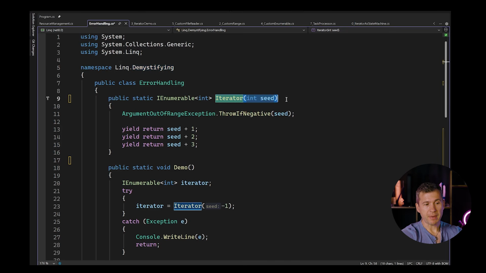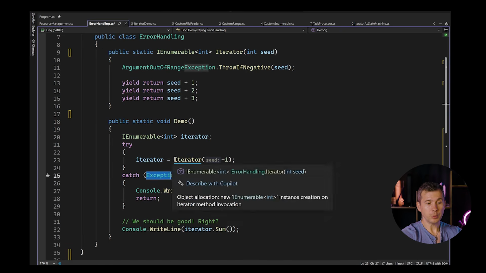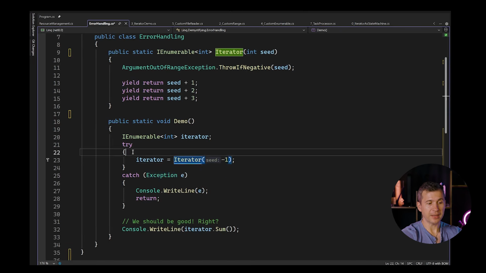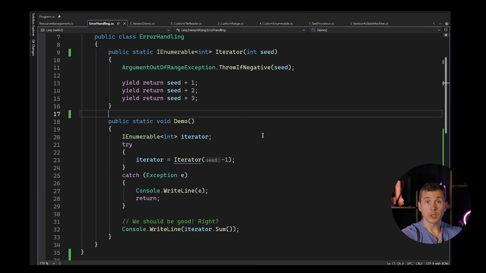Let's say that we have a method called iterator that takes a seed, and we want to make sure that this seed is not negative. So we can enforce this by using ArgumentOutOfRangeException.ThrowIfNegative. And here's how we're going to consume this. So first we will call the iterator method inside the try-catch block, and then we'll consume it and just print the sum. So what is going to happen when we run this code? Are we going to print the error message and that's it or not?